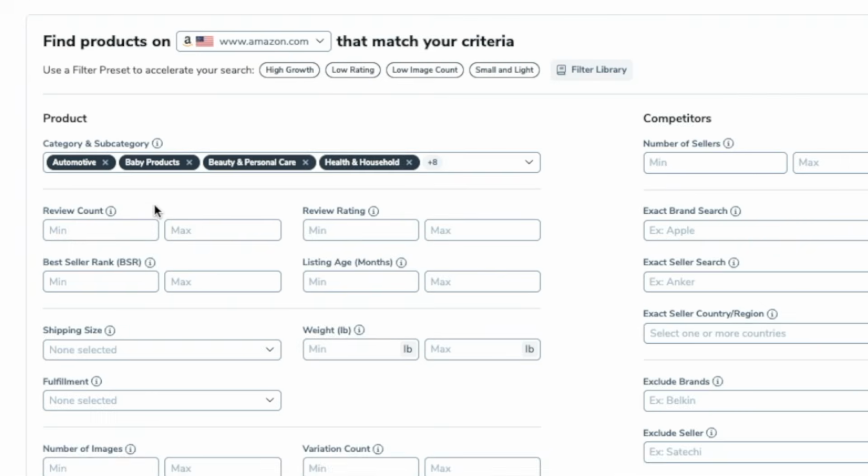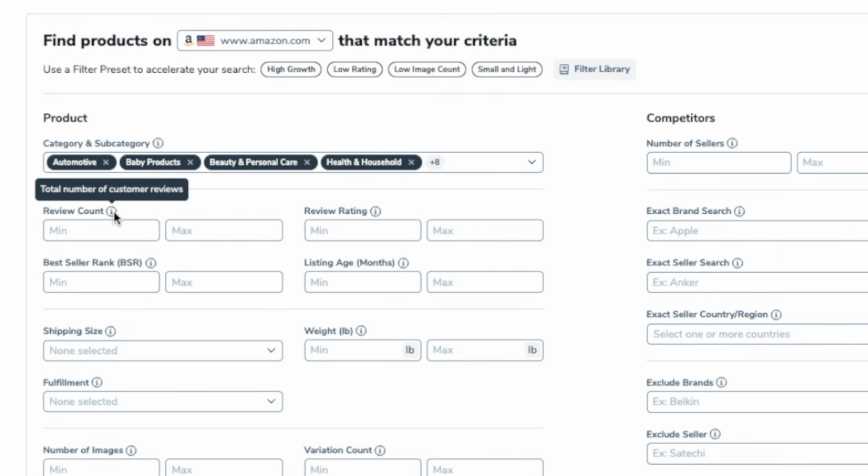The first is with the review count. This is how many reviews a product has, and the number of reviews is tied to sales. The more reviews a product has, the more sales they have. And we can use this metric to gauge how competitive a product or niche is.